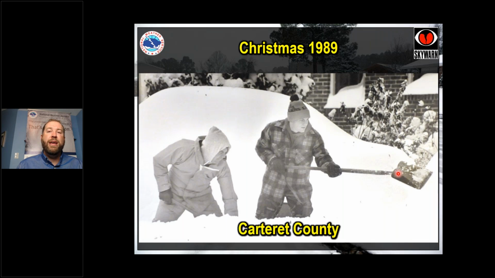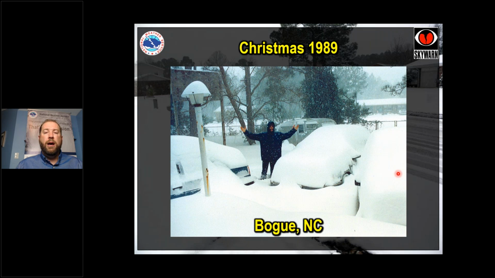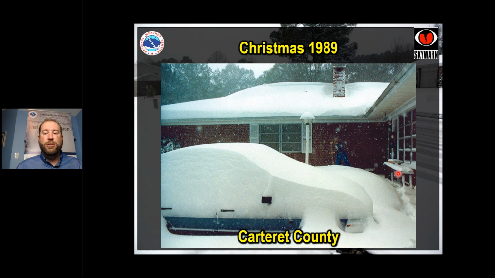This is Carteret County, 1989. Again, it happened a couple days before Christmas. This is Bogue, North Carolina. Record cold followed this as well. Usually we can get the record cold, especially with the snowfall, and it means it's cold to begin with. But you can see these pictures are not from Michigan. They're not from upstate New York. This is from Carteret County, right along the southern coast of North Carolina. Pretty impressive.